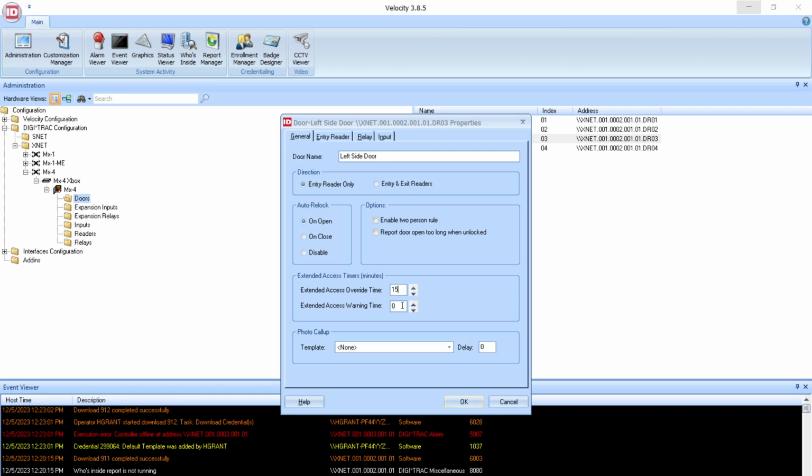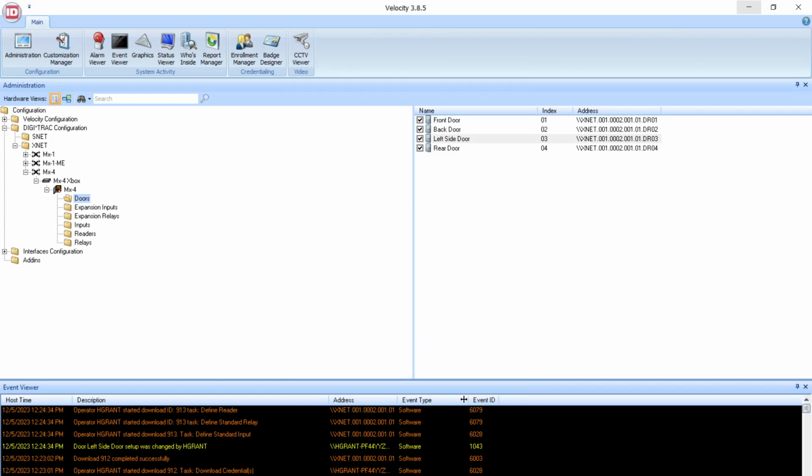And then the Extended Access Warning Time, which is when it will sound as the timer is counting down, to 2. Once that is set to 2, when the timer is counting down, once there's 2 minutes left, it will trigger a warning and just beep from the reader itself. So I'm going to go ahead and select OK.